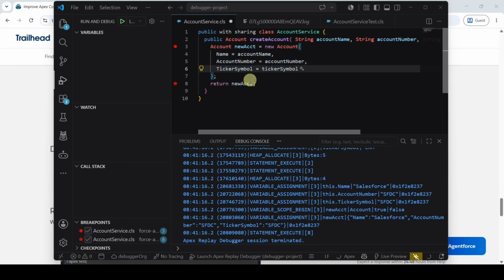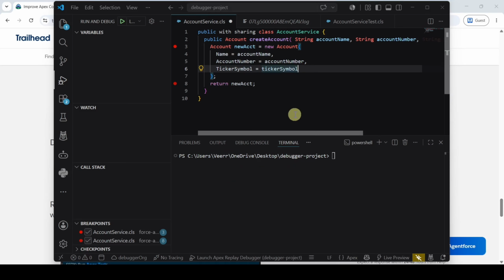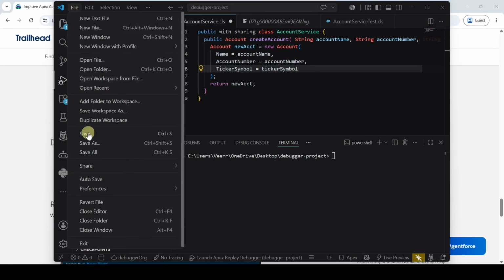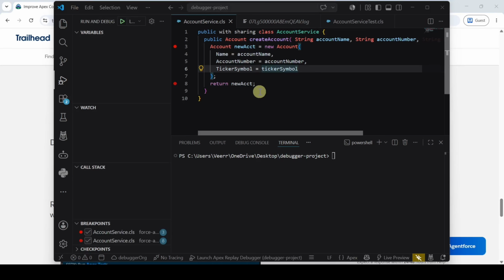So it will be shown like this. After that, we need to save this file. Further, click on this file and then select the save button. So the file is saved successfully.